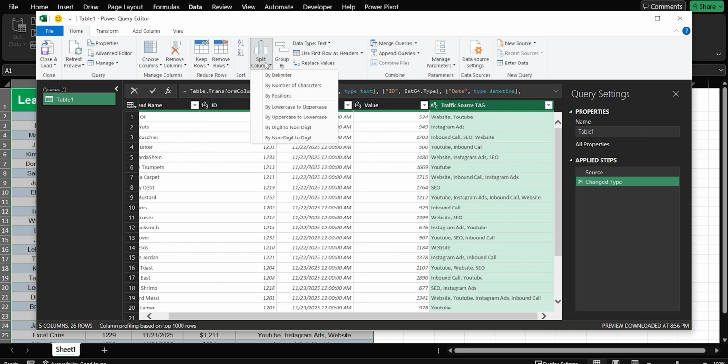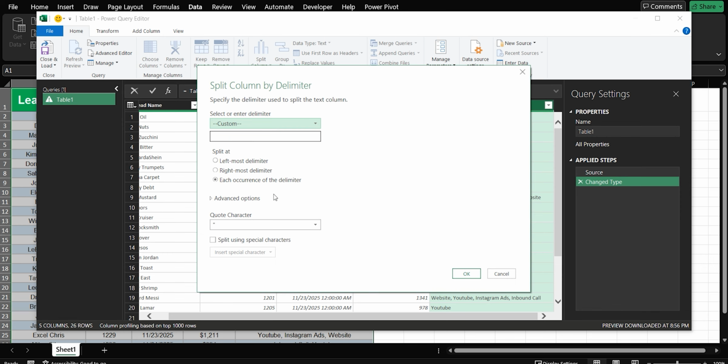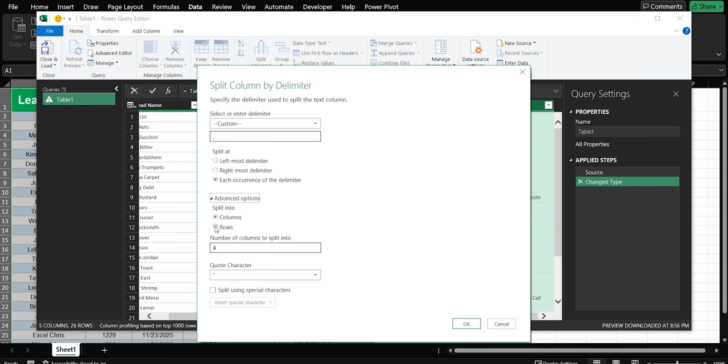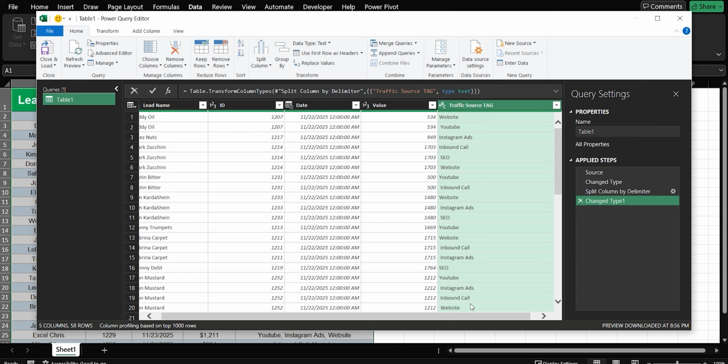Then click Split Columns and pick Delimiter. Here we are going to click on comma and then custom because our delimiter is a comma with a space. Then on advanced, we are going to click rows. Click OK. And now we have a new row for each event for each person.